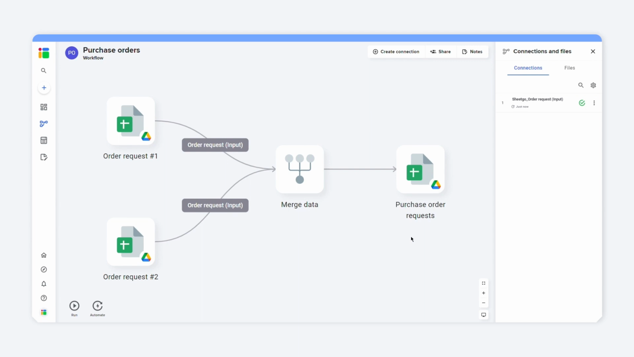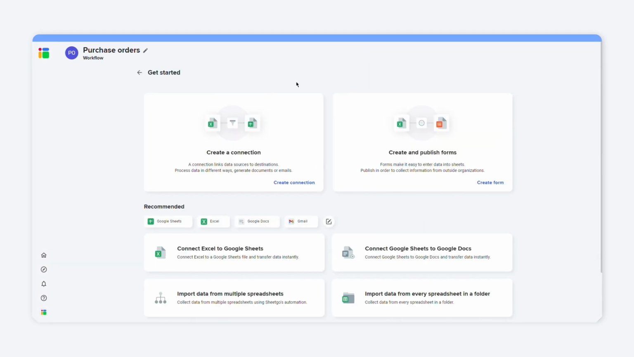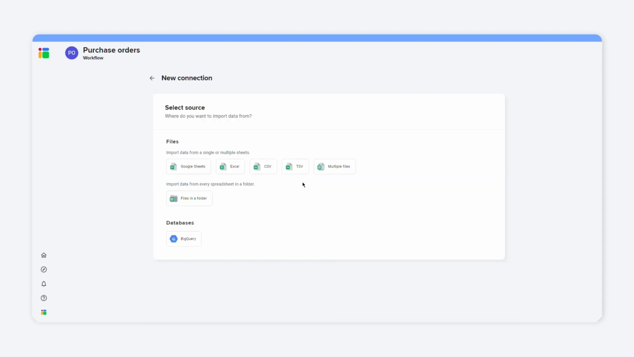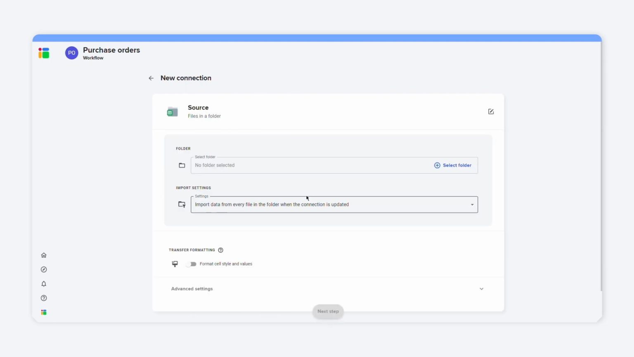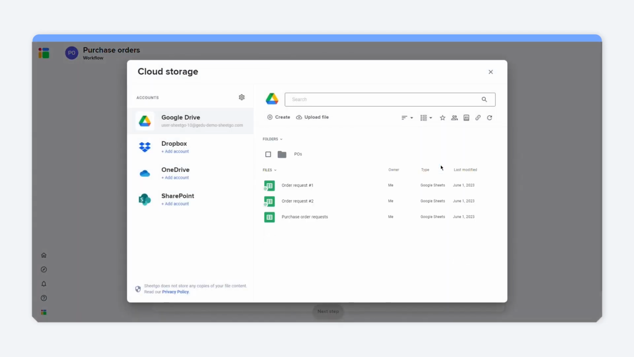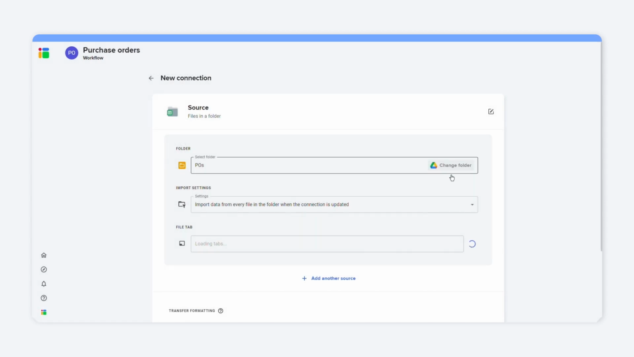Now I'll show you how to merge data from all the files in a folder. The process is almost the same. After clicking Create a Connection, I'll choose my source file. But now I'll select Files in a folder. Select the folder that contains your files. Sheetgo will merge data from all the files in this folder.